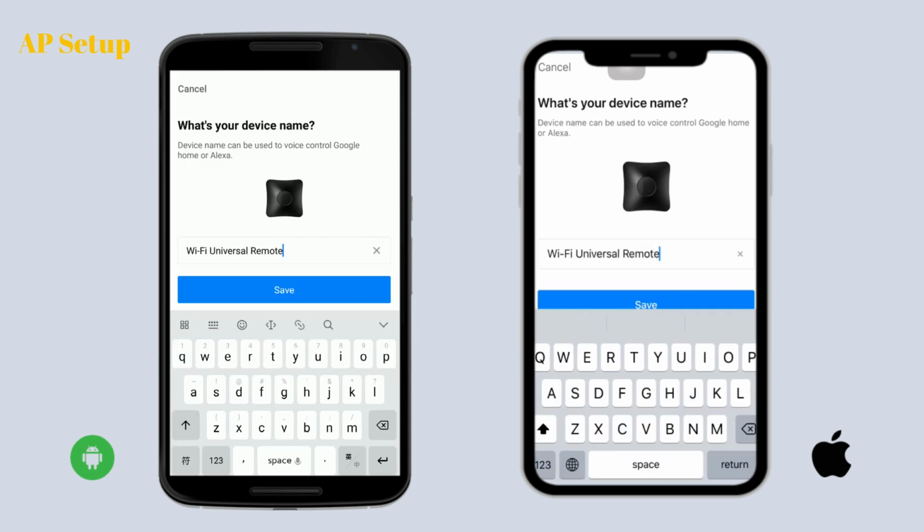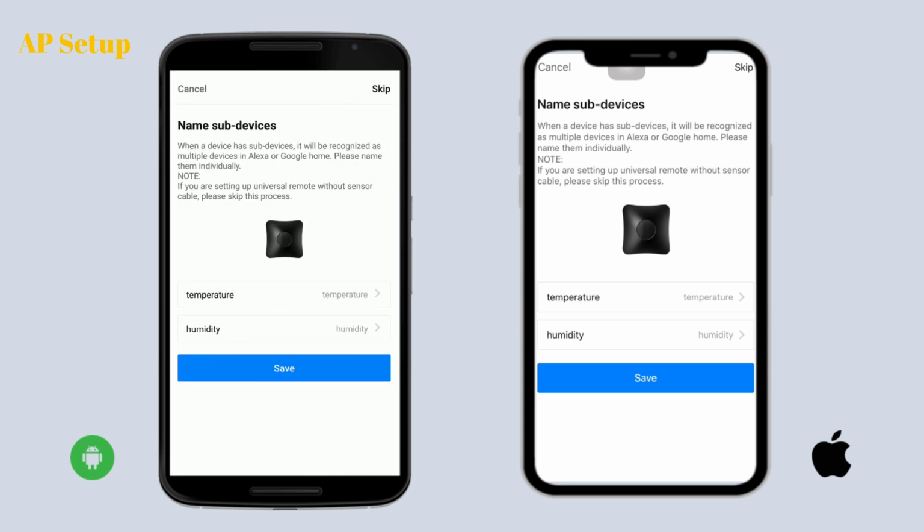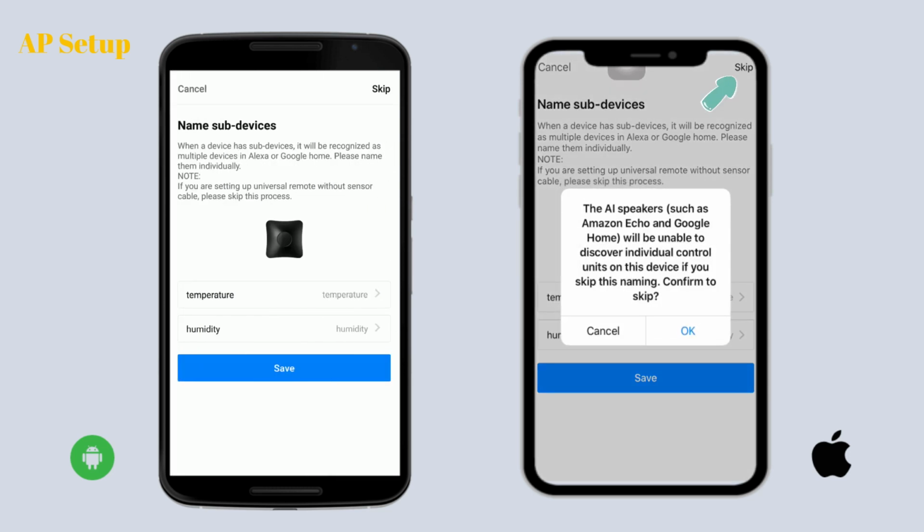Now you can add device to your room. If you have BroadLink sensor cable, please name the sub-device here, or you can tap Skip to proceed.